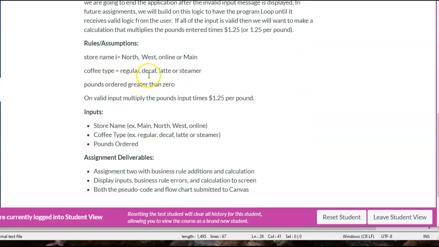These are the valid values here. You can call them whatever you want from an identifier standpoint, but essentially it's store name, coffee type, and pounds ordered. And the only other part of this assignment which is important is doing the calculation for the cost of the coffee, which is the pounds times 1.25 cents per pound.